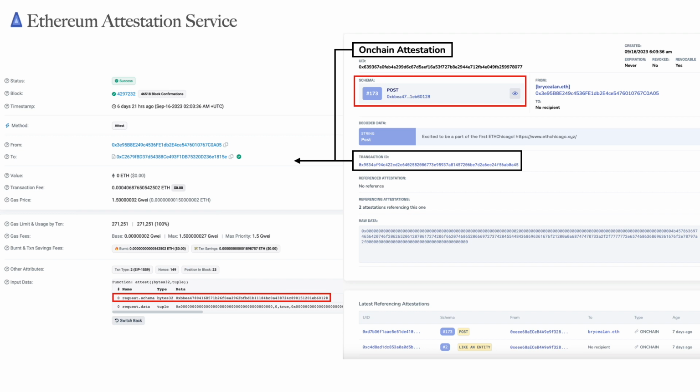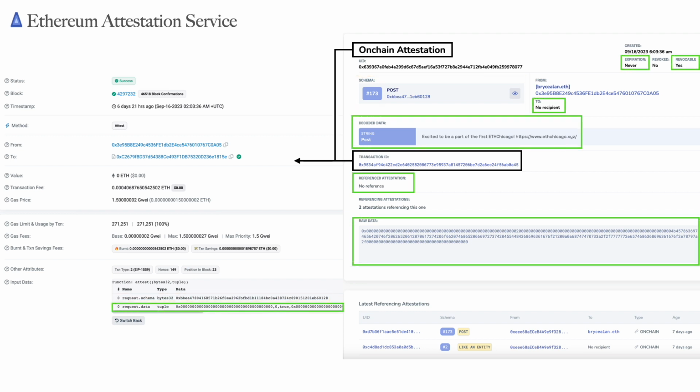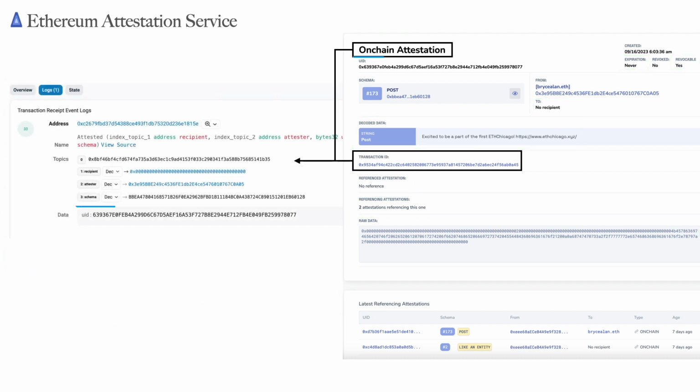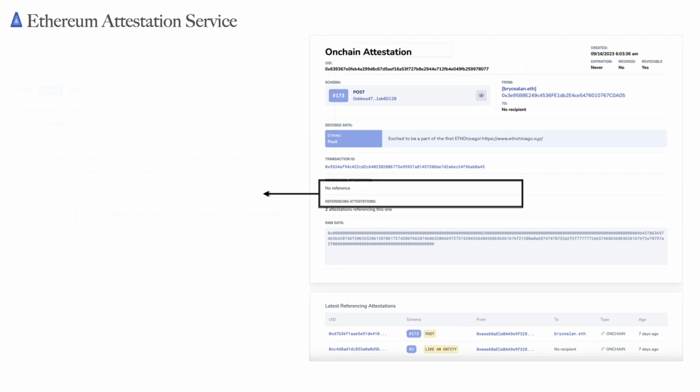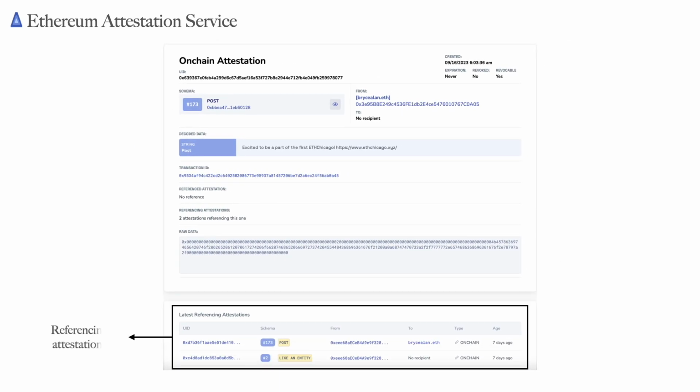First is the schema UID that we discussed earlier, and second is a list of parameters that define the attestation. Similar to the schema, each attestation also has a unique UID that can be used to reference a given attestation. This brings us to our next part, which is the referencing attestations.